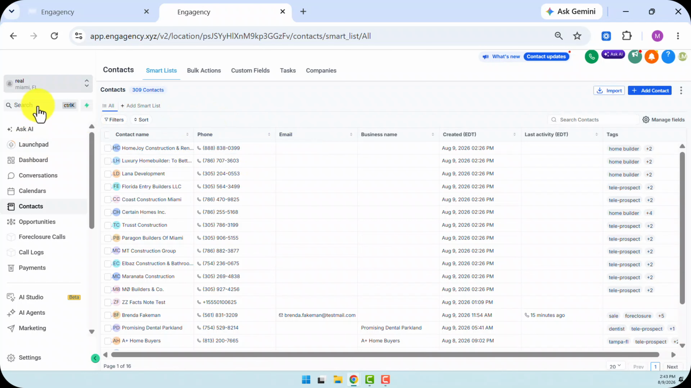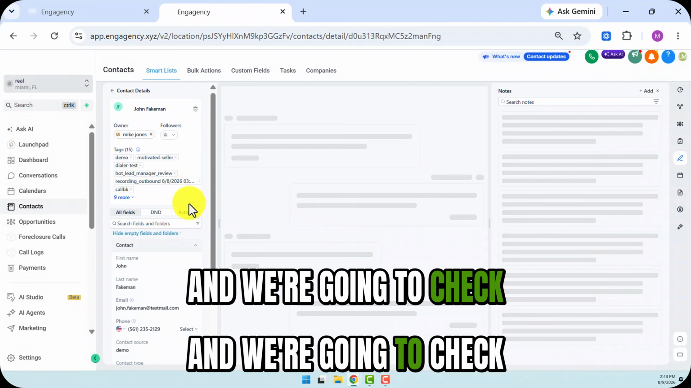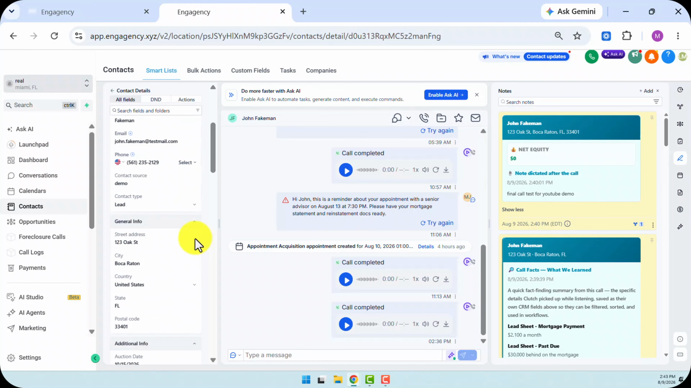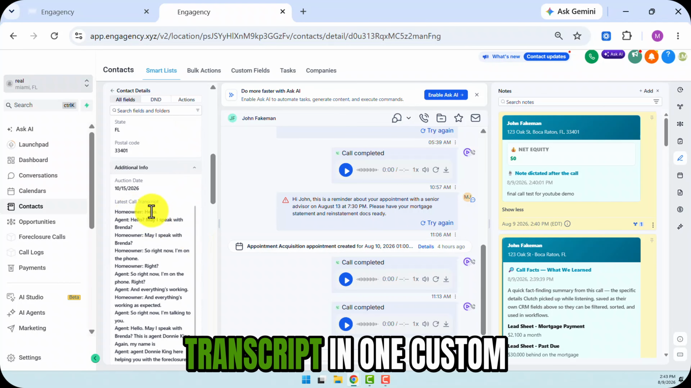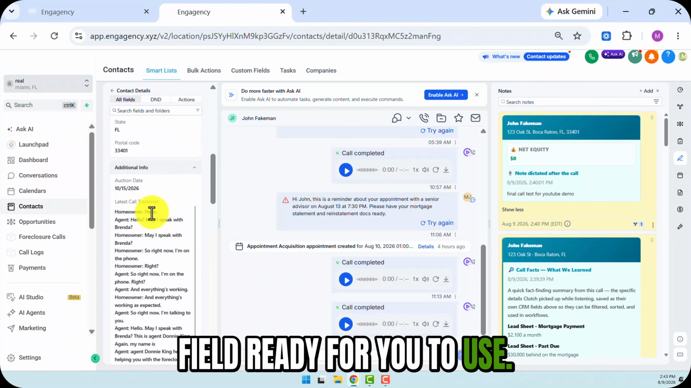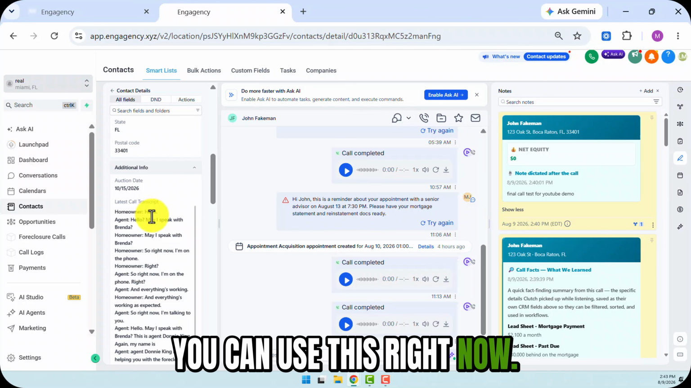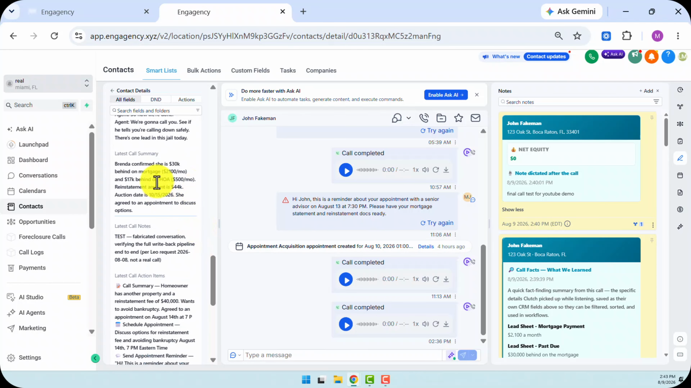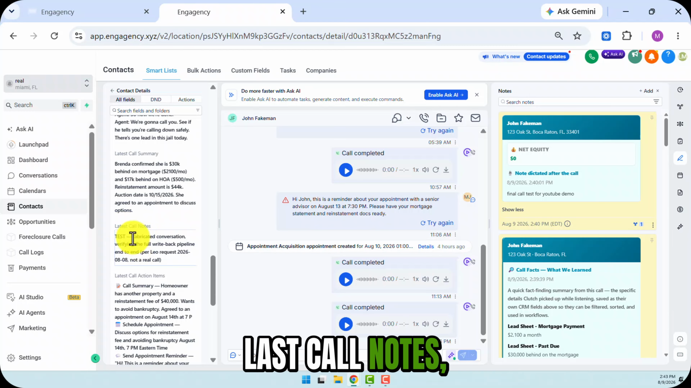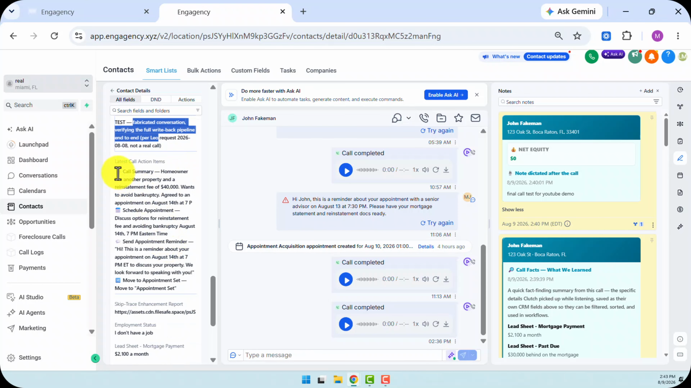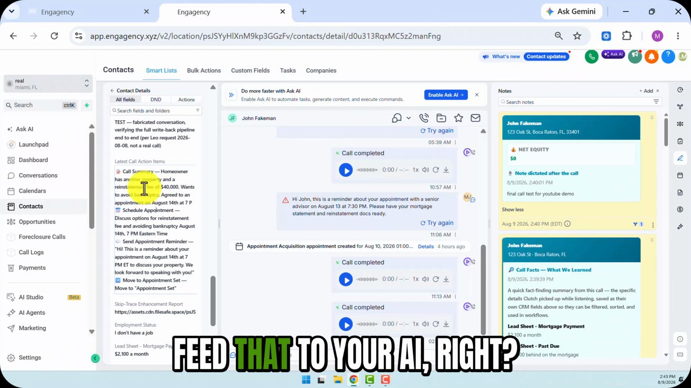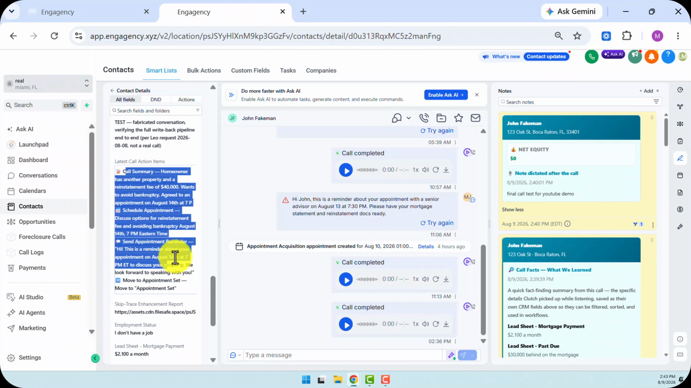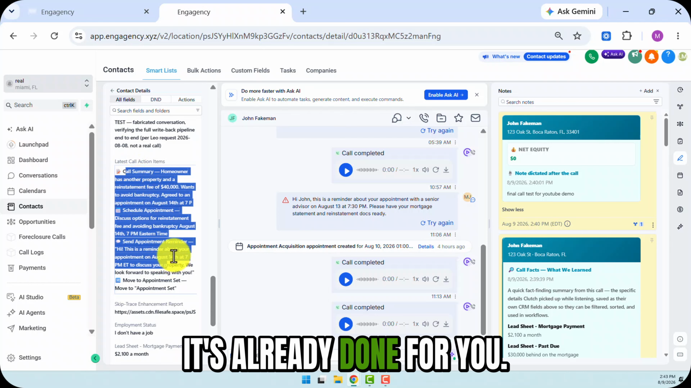We're gonna go to Johnny Boy, Johnny Fakeman, and we're gonna check his custom field, see what we find there. Okay, so we have the call transcript in one custom field ready for you to use. It's in the custom field. You can use this right now and put it in any workflow. See what else we got. Last call summary, that's ready to be used. Last call notes, that's ready to be used. Last call action items, that's ready to go. Feed that to your AI, right? It's ready to go. Custom fields already there. It's already done for you.